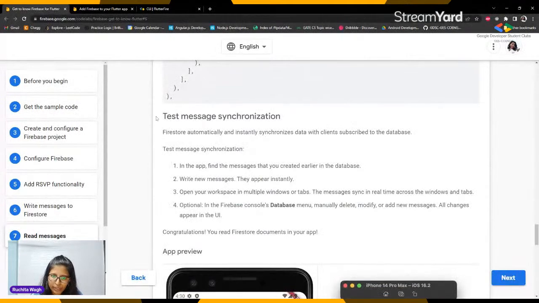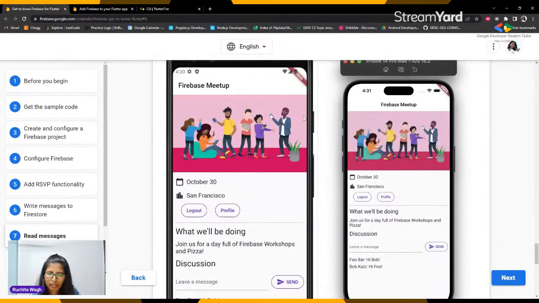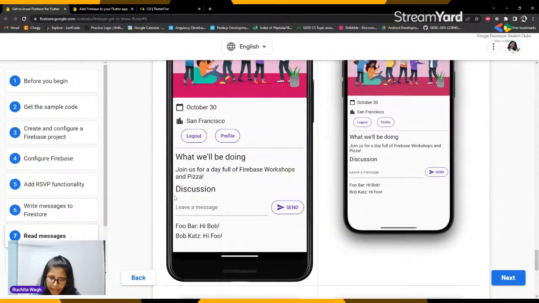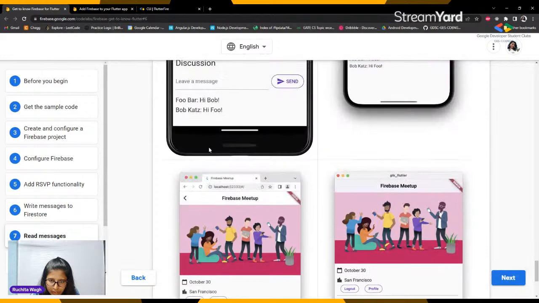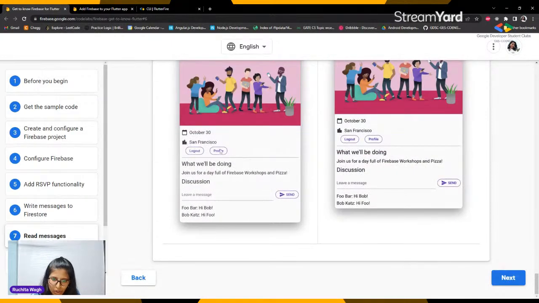We have to test the message synchronization, and this is the app preview that we have got. You can see messages are displayed here. See, here you have logout, profile, and leave messages. You can send messages and all that.